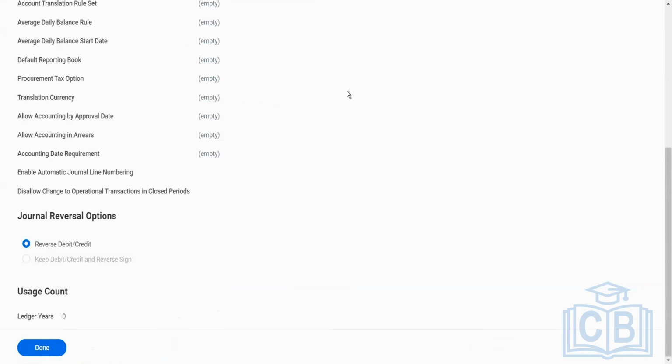Now, another important option that we have to think of is journal reversal options. Then we have two options here. This is a very typical, normal configuration for a company. These are at least the basic things you need to do in order to start transactions. So journal reversal options. Now, what does it mean?